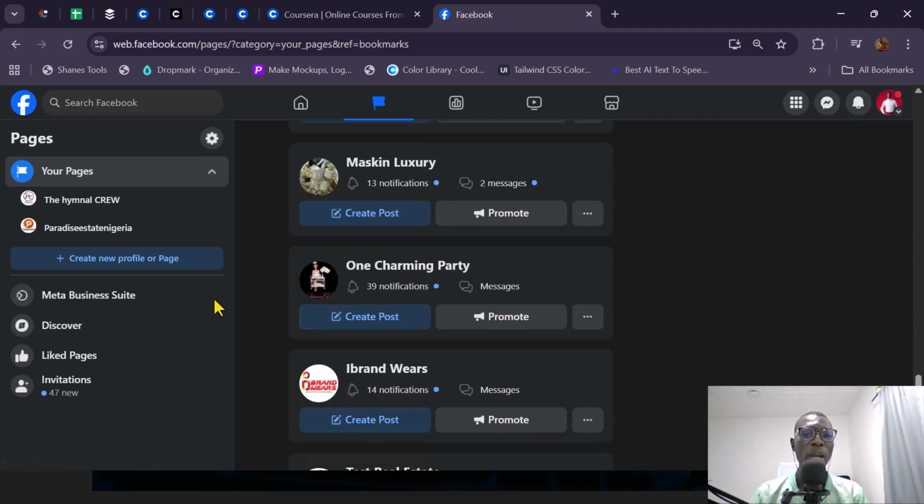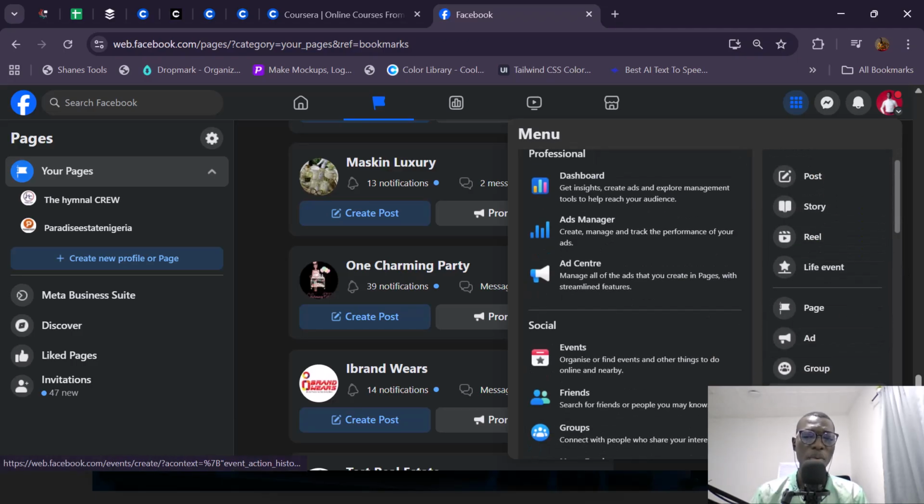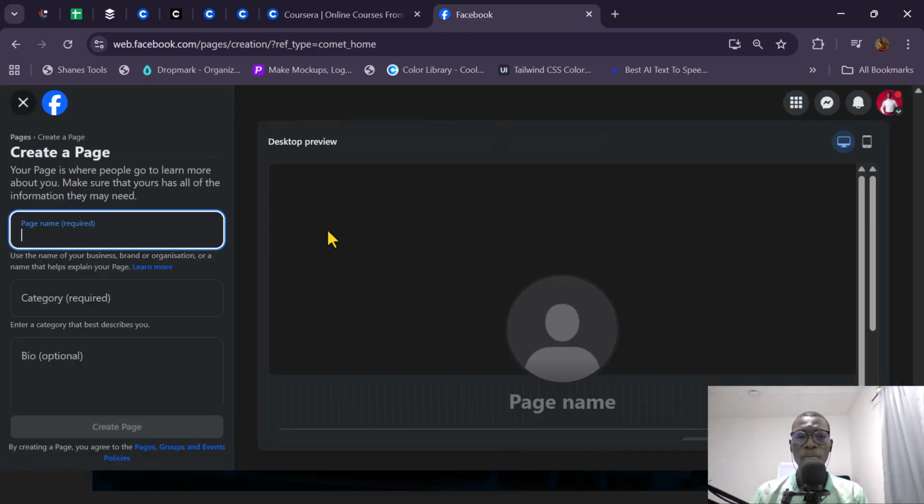And I can go ahead and click and create another profile or create another page, but I won't be doing that from here. Let's click on this menu again. You can see this section. This implies that if you want to create a post, create a story, review, live event, page, ad, group events, marketplace listing, that is, you want to put your product on Facebook Marketplace Shop. But what we have a business with right now here is this page. So let's click on page.